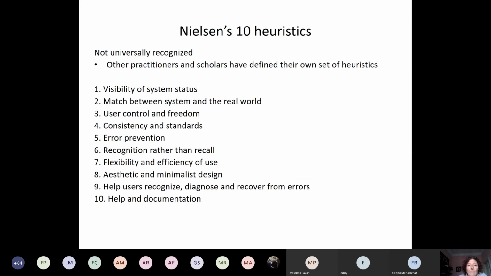So these are the Nielsen heuristics as an example of heuristic inspection. By the way, this is not the Bible, in the sense that a lot of people said, no, I don't like it, I want to have others.